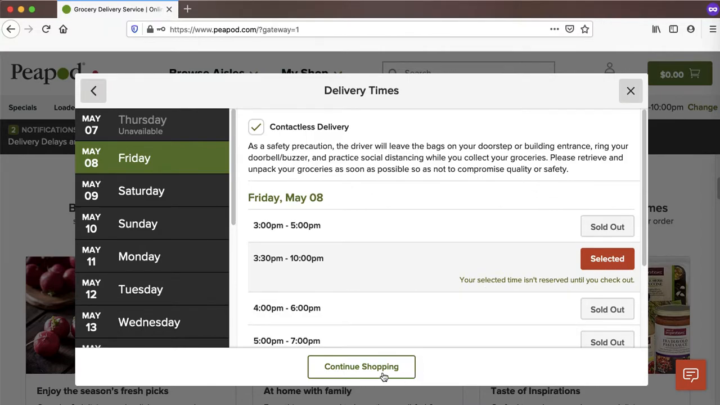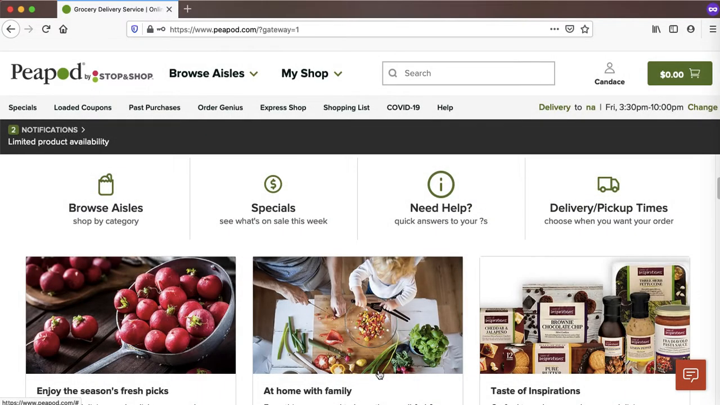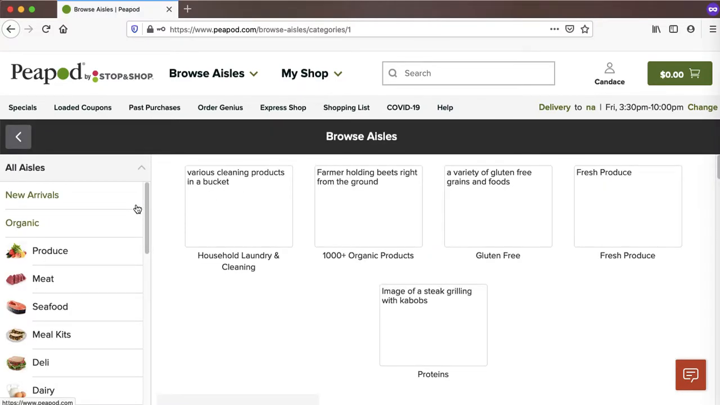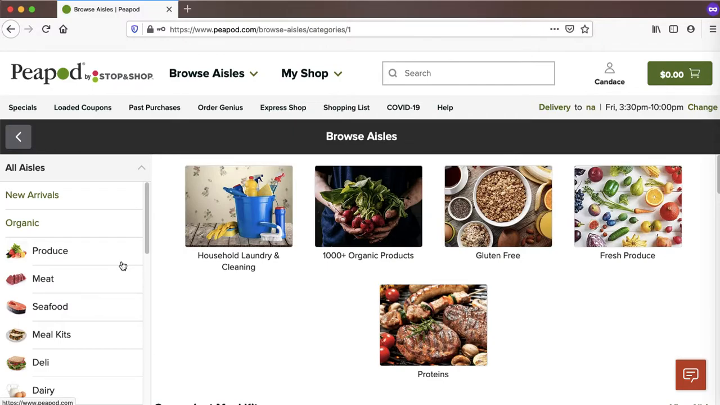So now that it's selected, I can click Continue Shopping. And the screen here is updated with the date and time of the delivery of this order. So now I'm going to go ahead and browse the aisles for some of the items that I'd like to pick up here in my order.